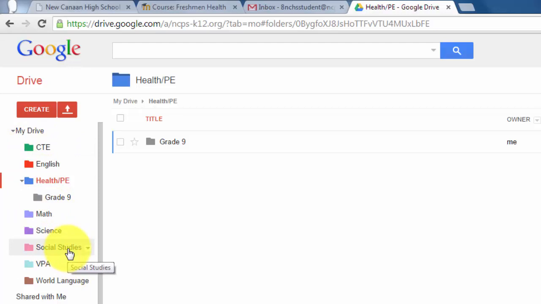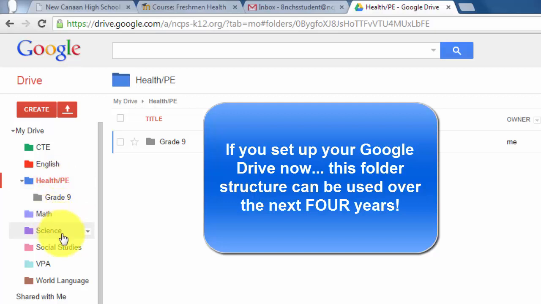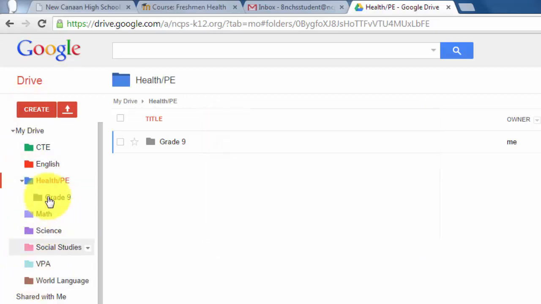Now, why would you do this? If you've already started something called Freshman Folder and start putting all your courses, remember, you're going to have this for 4 years. So you're going to have 4 years of English, 4 years of health, 4 years of math, etc., and so forth. It just makes a nice organization for when you're putting all your Google materials into here, your docs, your presentations, your spreadsheets.